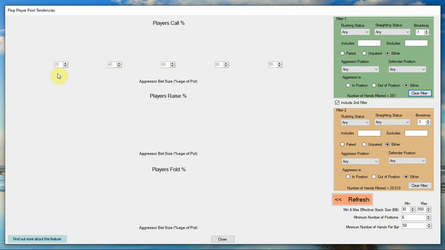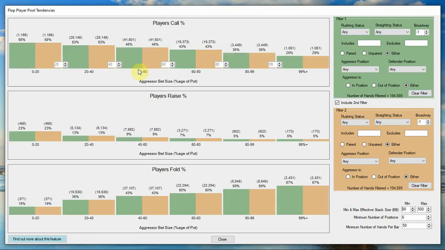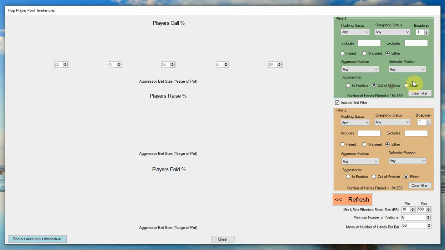One final thing is you can actually change these ranges here. By default, they're set to be between 0 and 20, 20 and 40, 40 and 60, 60 and 80, and 80 and 99, as we saw at the start. But you can actually come in here. Let's say you were particularly interested in looking at between 45 and 55%, because they were the more sort of typical bet sizes at the levels you play. Then there's nothing to stop you doing that.